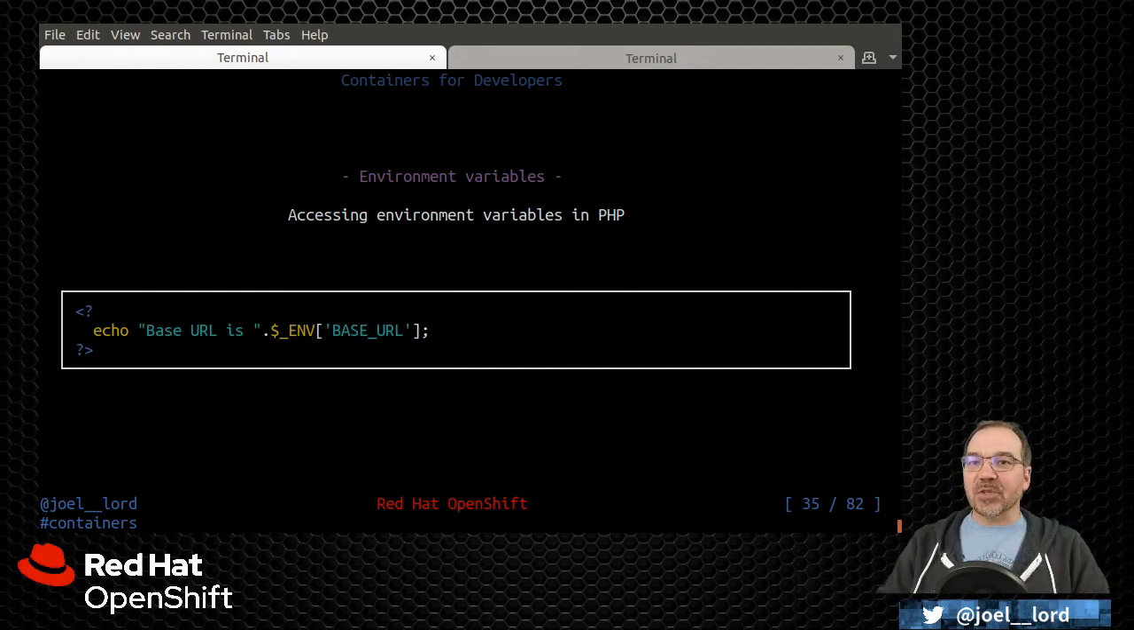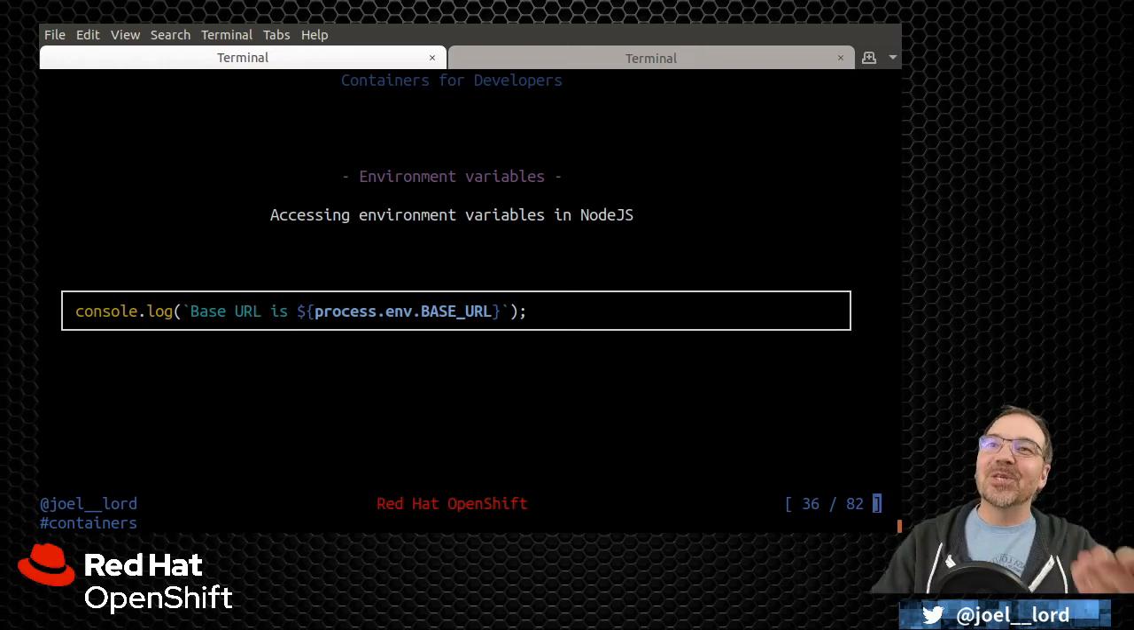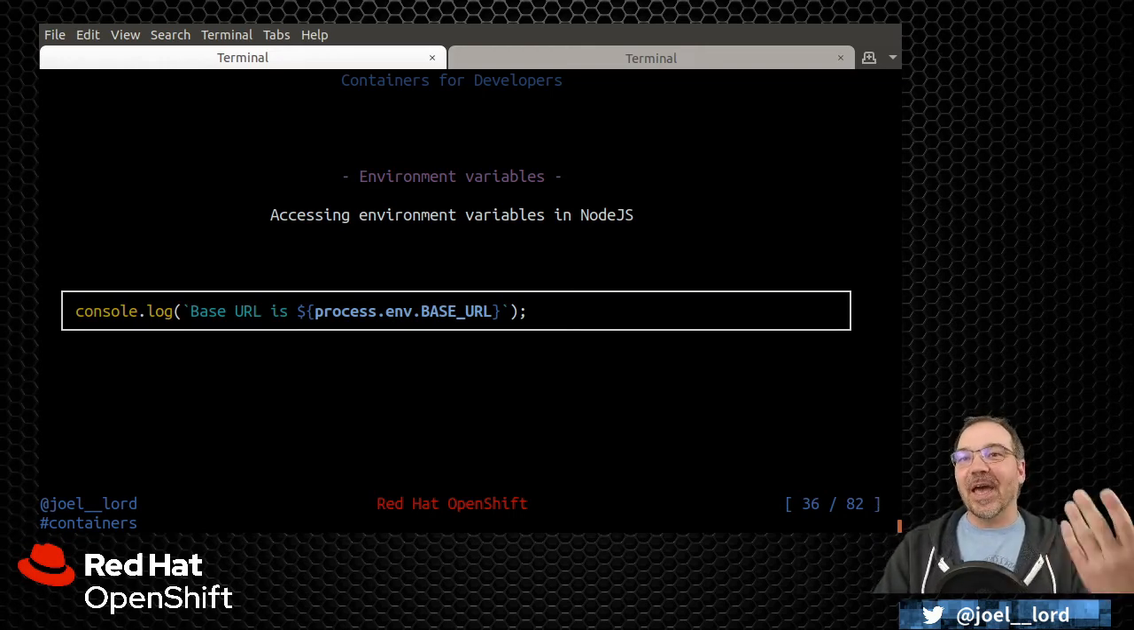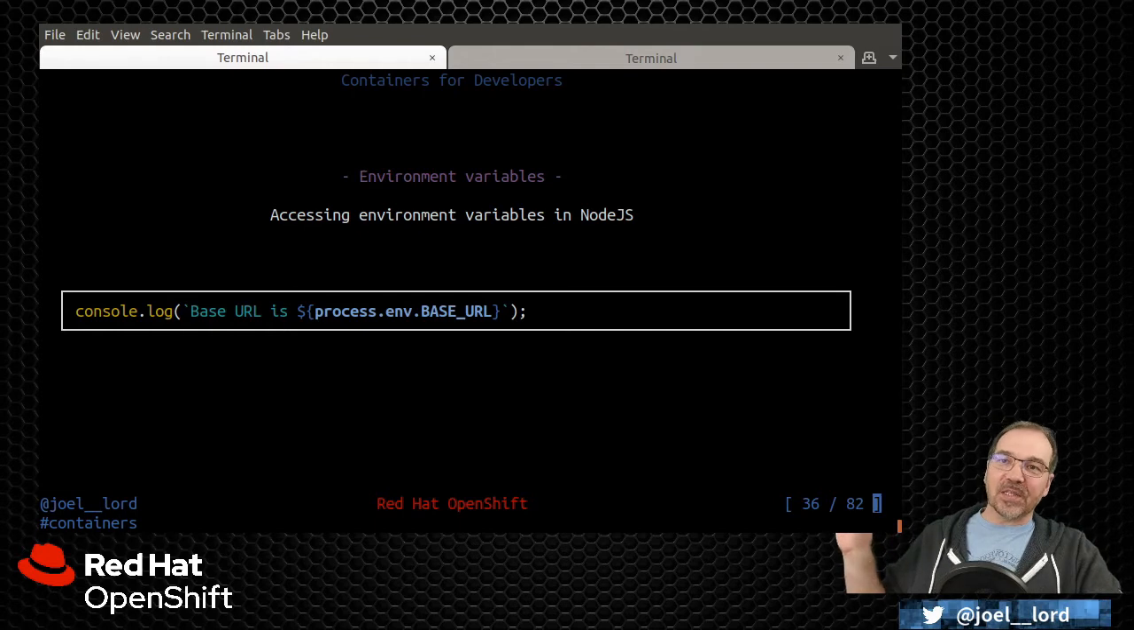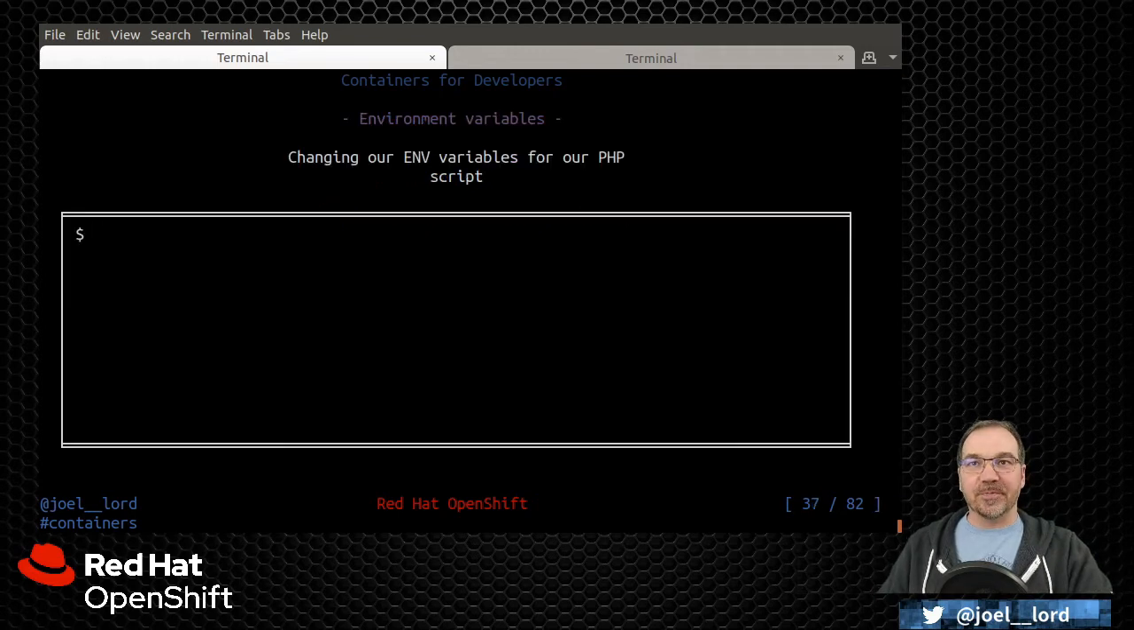To access those variables in PHP, it's very easy. So $_ENV and the name of the environment variable. In Node.js, it's very similar. You use process.env and the name of the environment variable. So it's very easy to access them from the code. And now you can specify something inside Docker, and then all of your application will be able to reuse that environment variable.